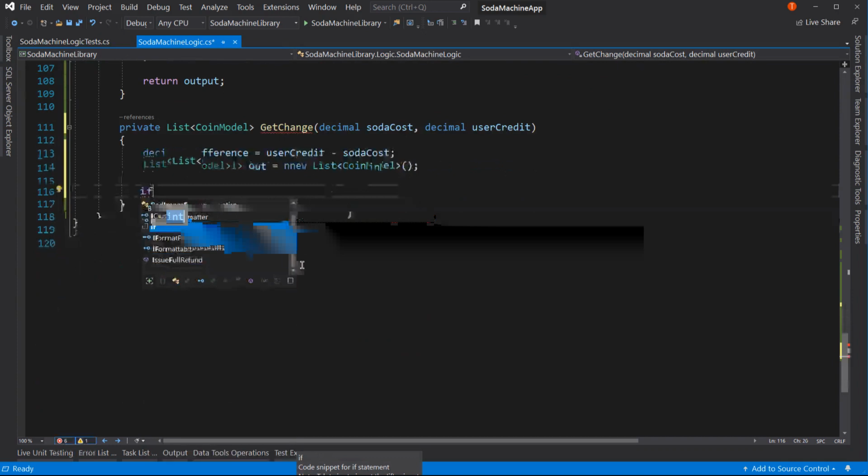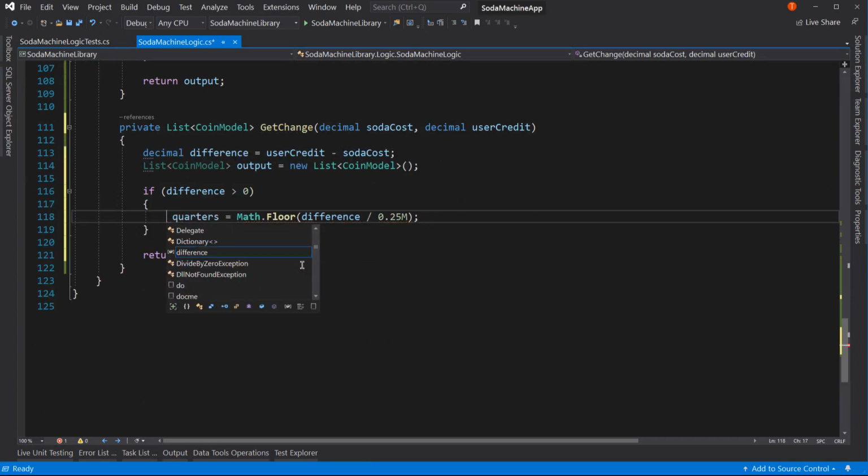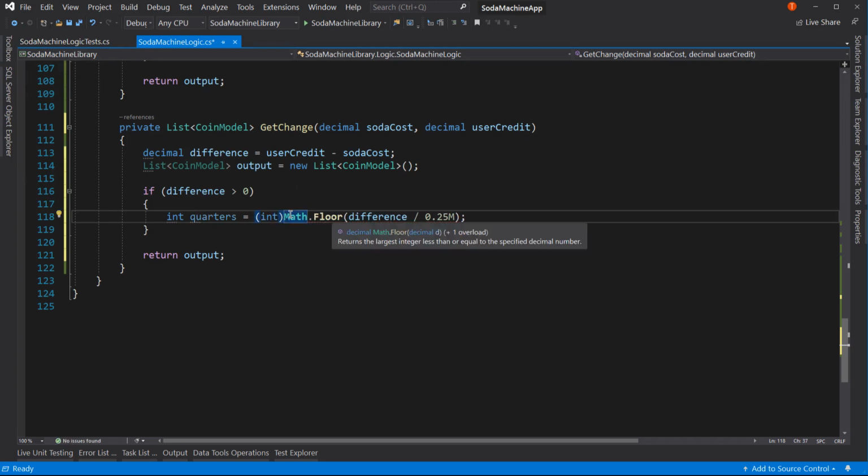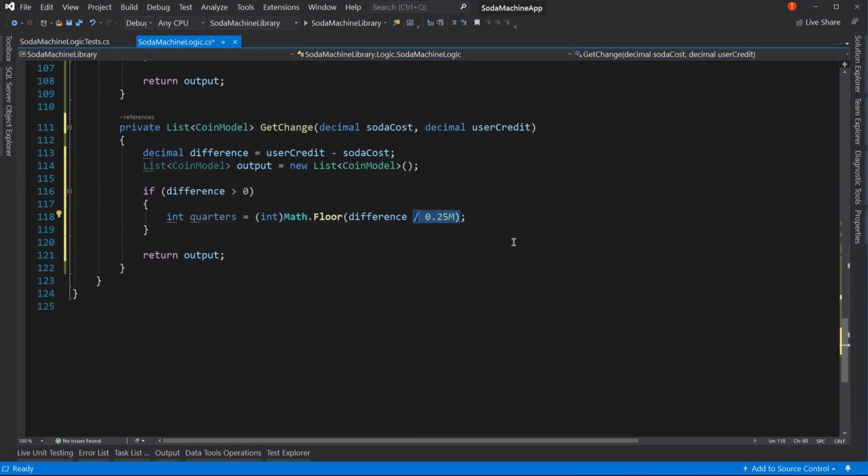it's still a decimal. Actually, let's cast this to an int, because that's the number of quarters I should get back. Now, cast to an int because I know that math.floor will round down to a whole number, which is an integer. Now, I am hard-coding my quarter value here, and that's okay for now. We'll get to refactoring this probably in a different video, because this is already going quite long. So this is going to give us the number of quarters we need.